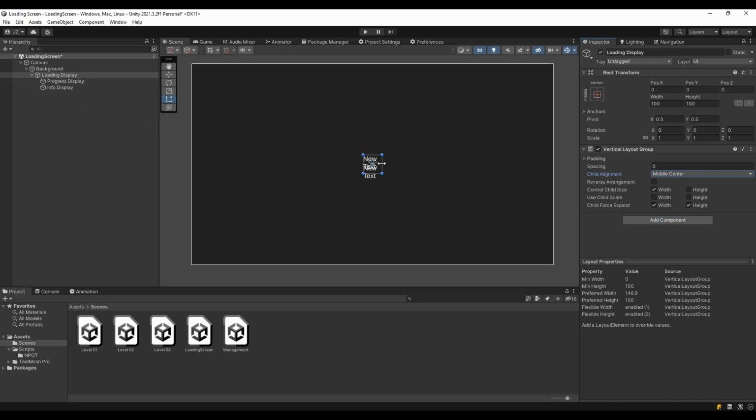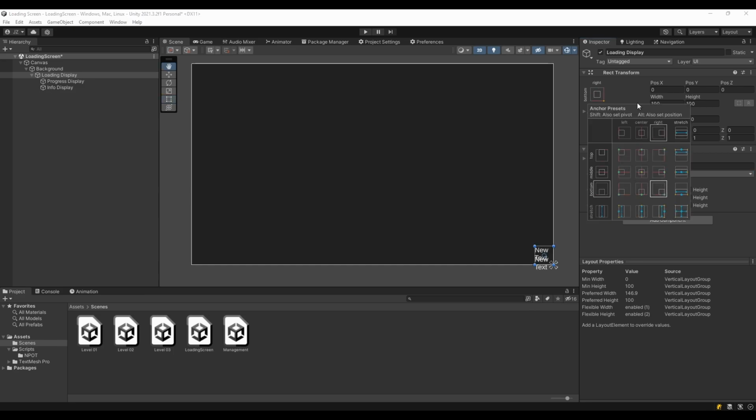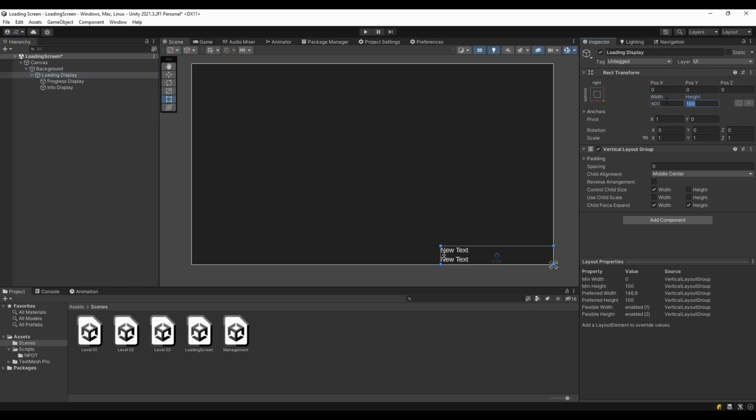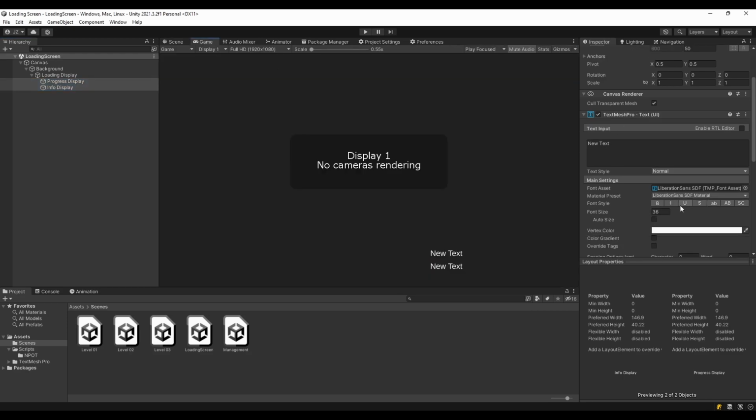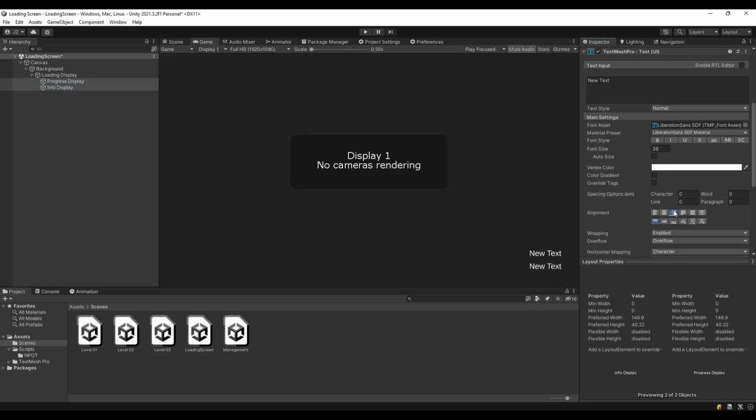We can then align our loading display to the lower right corner and change the width to 600 and the height to 120, and also adjust our X and Y position. And we want our text to be to the right horizontally and vertically aligned at the center.